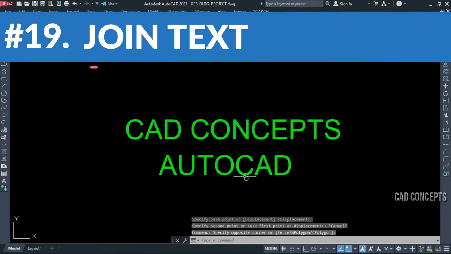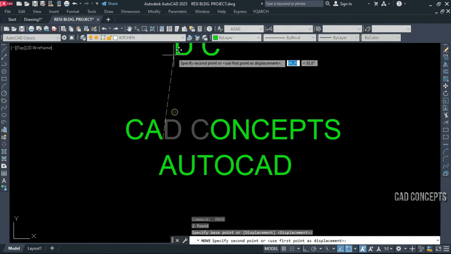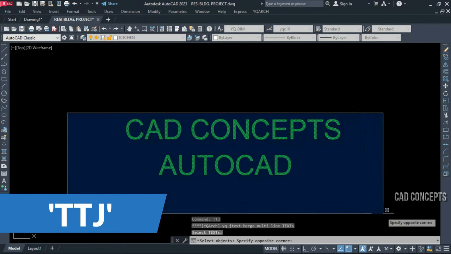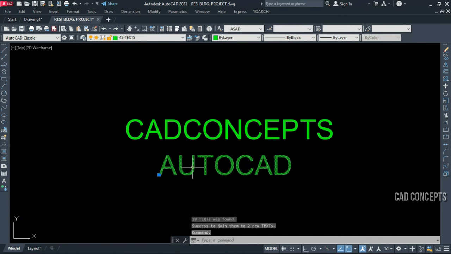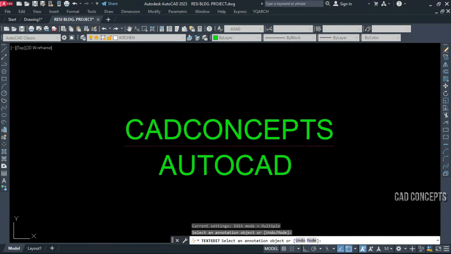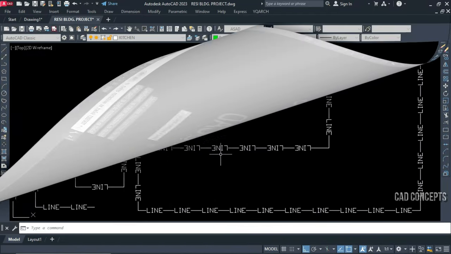Number 19, join text. If you see here, we have this text completely separate. I want to join it. Let's use the double T, J command. Just select all, enter. Now you see here, each text separately, whatever you are getting, it got joined in one time.